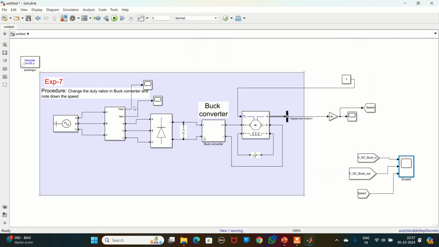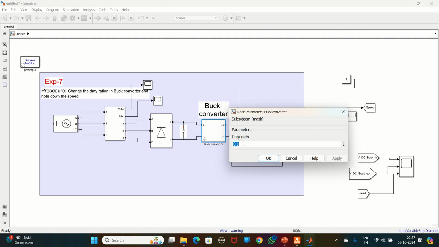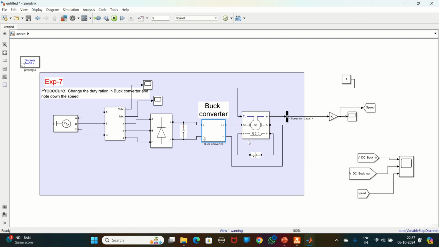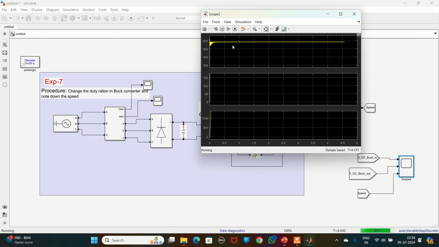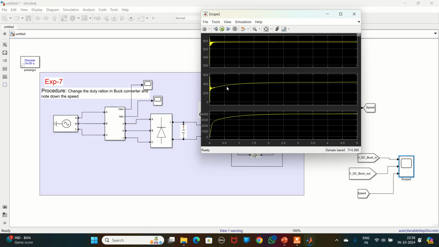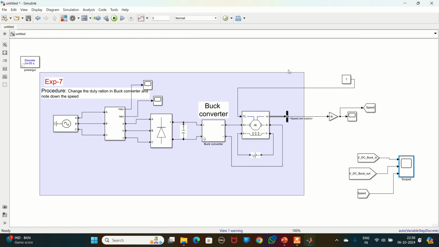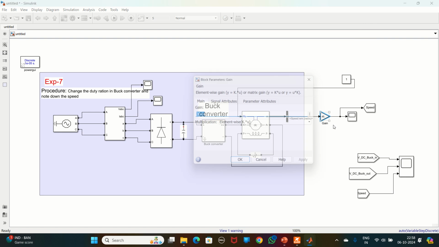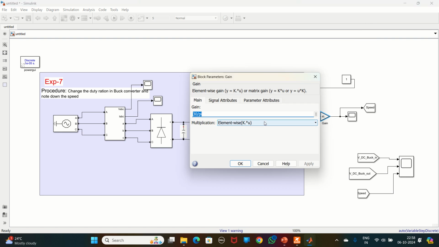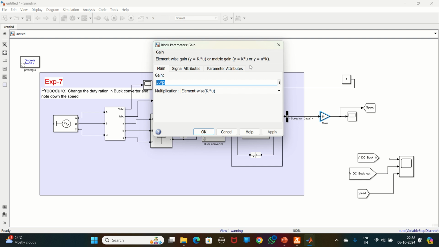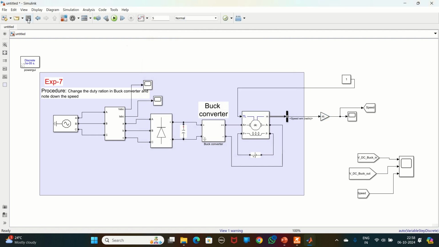Okay, if I try to change it to 0.5, okay, then you can observe this is your input voltage, this is your output voltage, and this is your speed. Okay, speed actually will be in RPM. I have converted radians per second into RPM. Okay, fine. This is about the experiment number 7.